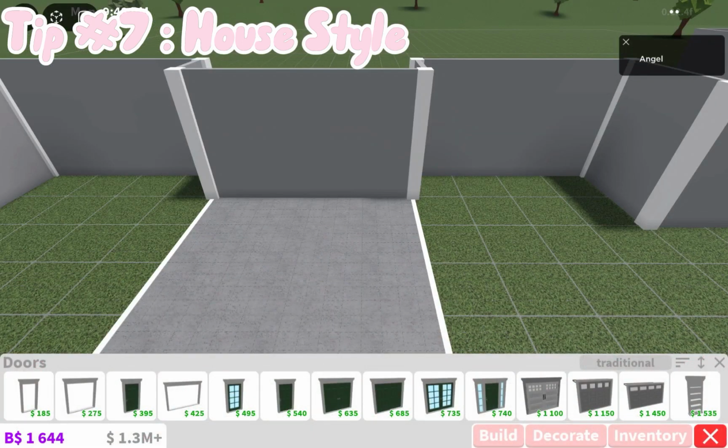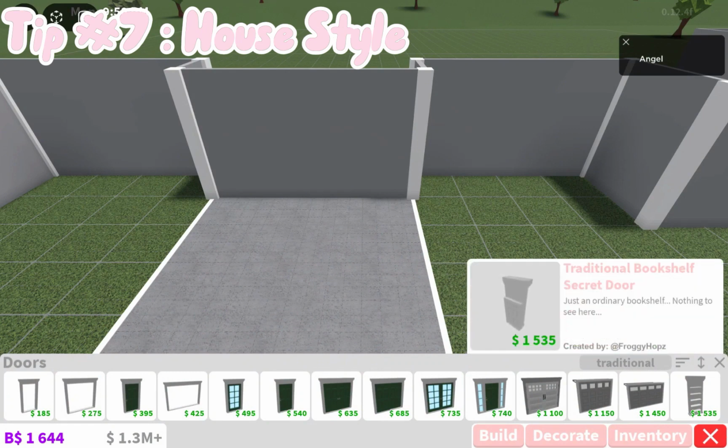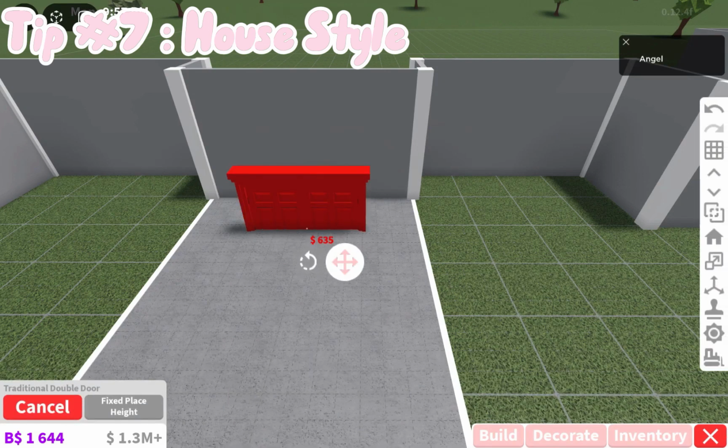Yeah, traditional. And you get all these doors as traditional. And if you're like, well, I don't really know, well, I'm gonna help you with that. Okay, I'm gonna help you.